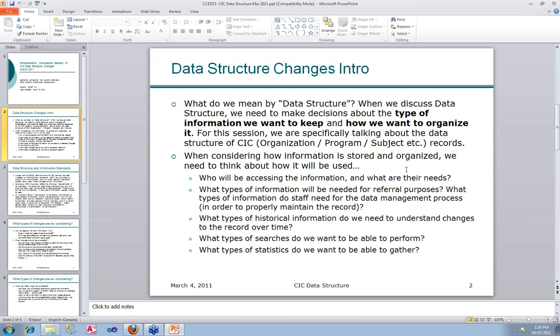Question number 2 is a follow-on from that. What kind of information is needed for referral purposes? In other words, what do you need in order to actually get value out of the record in terms of the basic information about the program, services, etc.? And what information do staff need for the data management process? So that's supplementary information that is needed in order to properly maintain the record. So it isn't about the service per se, it's about the record.